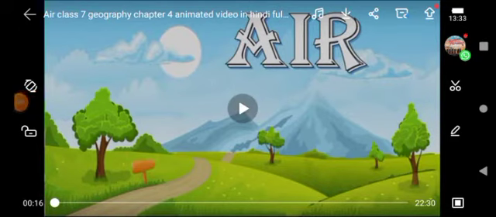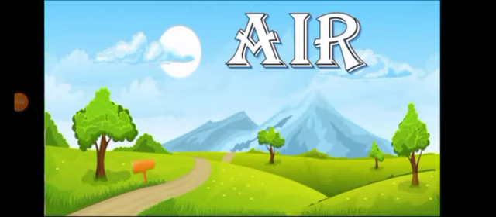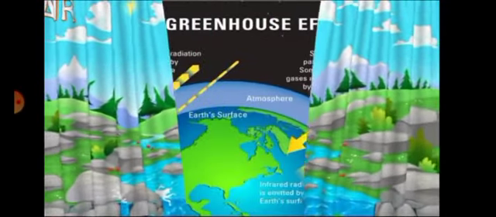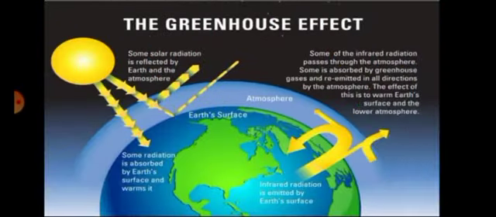Hi children, today let us discuss our fourth chapter from geography, that is air. Before starting our lesson, children, you want to know about the greenhouse effect. What do you mean by the greenhouse effect?